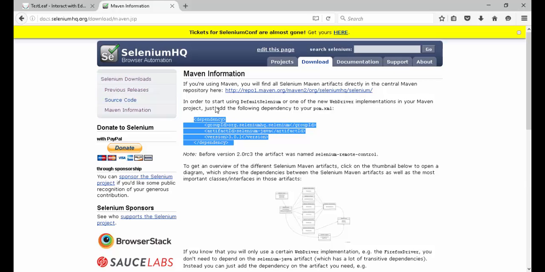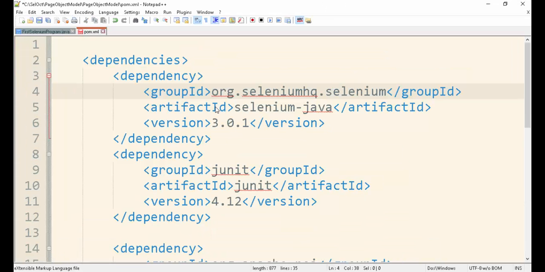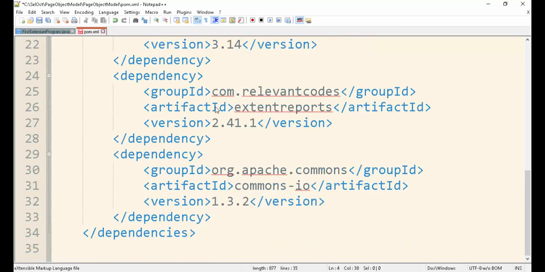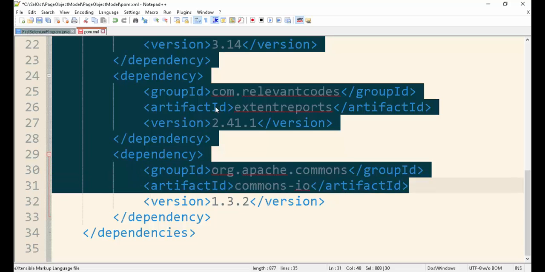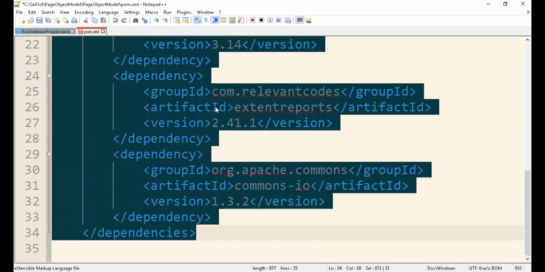But however, we need more than Selenium. We need the JUnit, we need the Apache POI for Excel read and write. We may need reports like Extent reports. So we need a lot of dependent projects for us to build a good Selenium project. Hence, TestLeaf has given you the pom.xml file. Take the pom.xml given by TestLeaf, copy the dependencies alone. If you have more than dependencies, copy the dependencies alone.